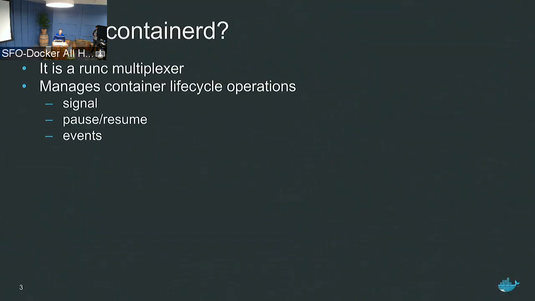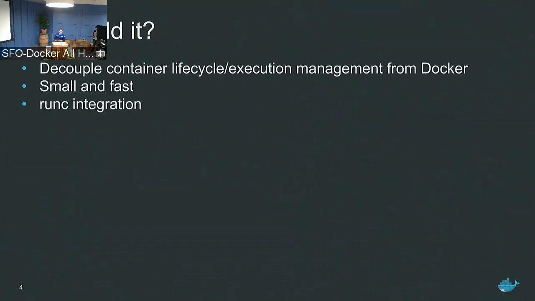When we were looking at building Containerd, what were some of the reasons why we wanted to start this? First off, we wanted to decouple the runtime component outside of the Docker engine. This allows us to have better code separation and basically make the Docker engine not run containers on its own, but have something small and fast like Containerd that handles all this complexity at the runtime level. It also gets us the runC integration that a lot of people have talked about in the past with the spec work that's been happening around containers.